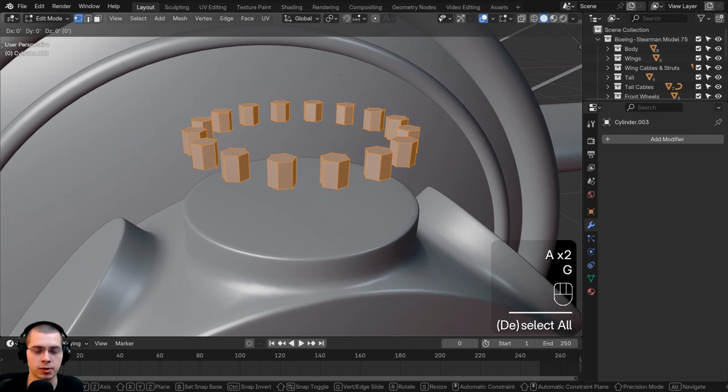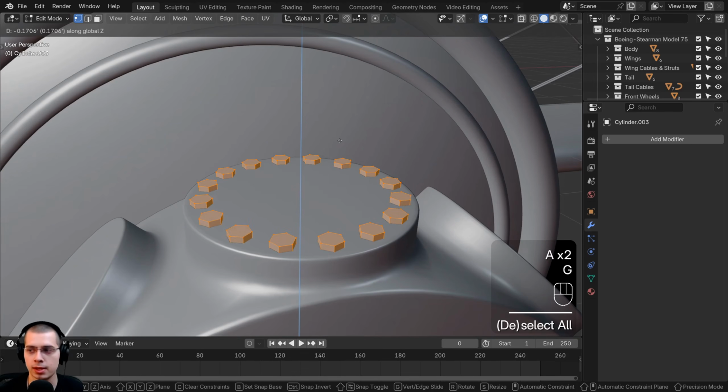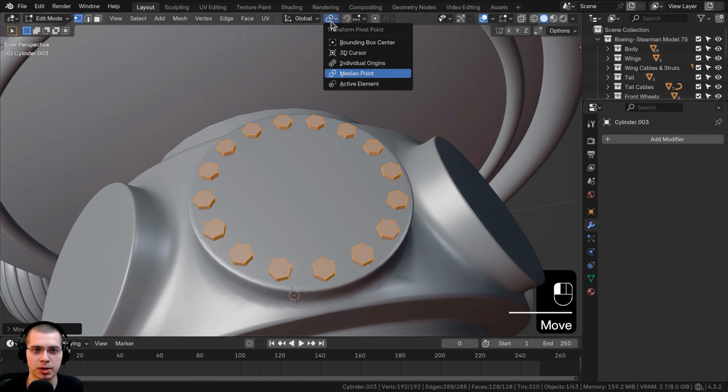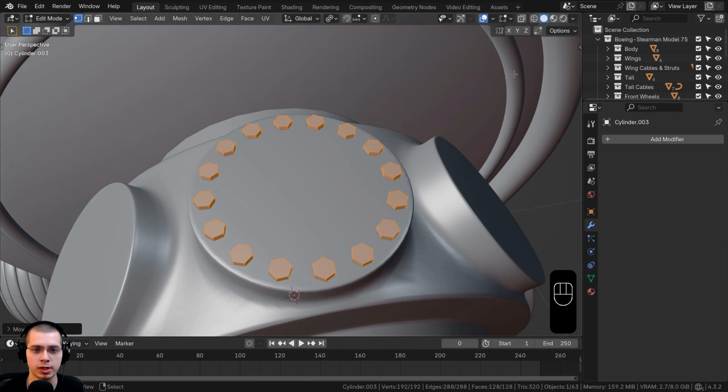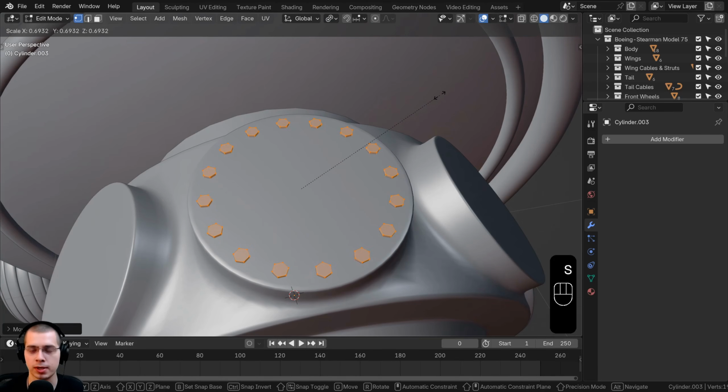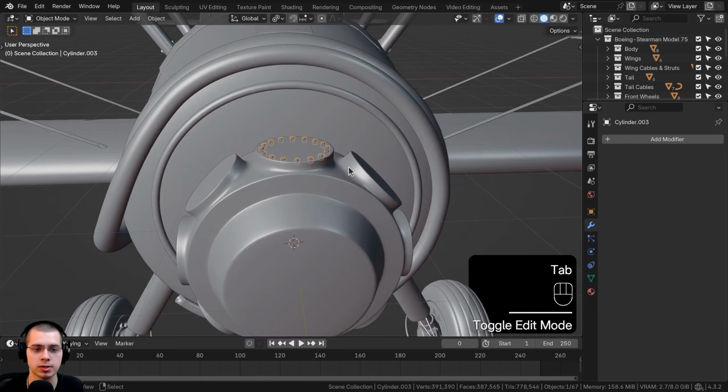And then let's select all the bolts and we'll bring the bolts down like this. And then I think they all could be a little bit smaller. So we'll change the transform pivot point to individual origins and then just scale them all down so they're a little bit smaller. All right, let's go back to object mode.